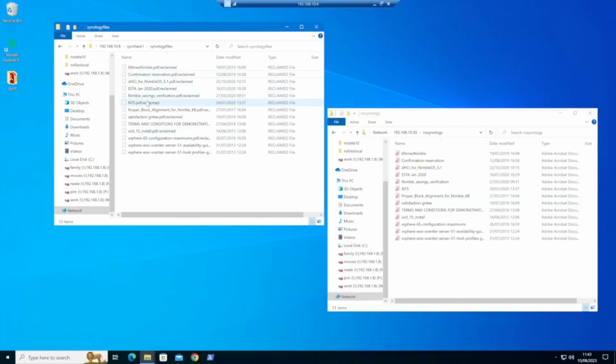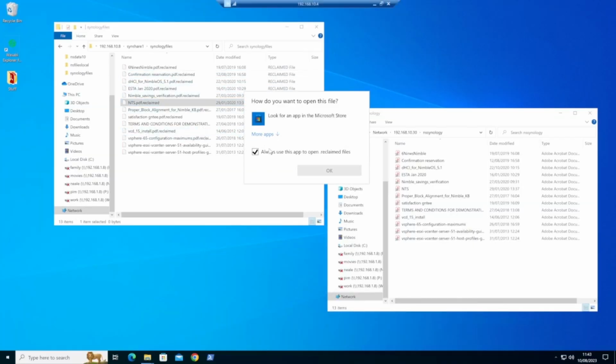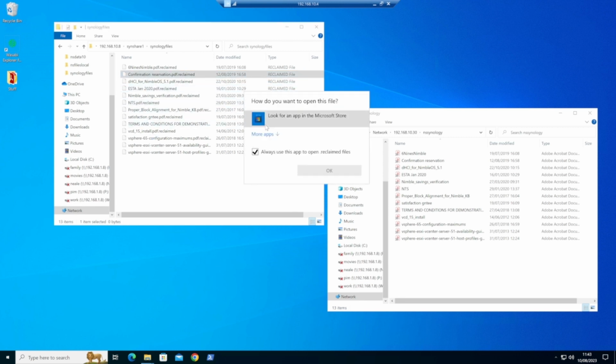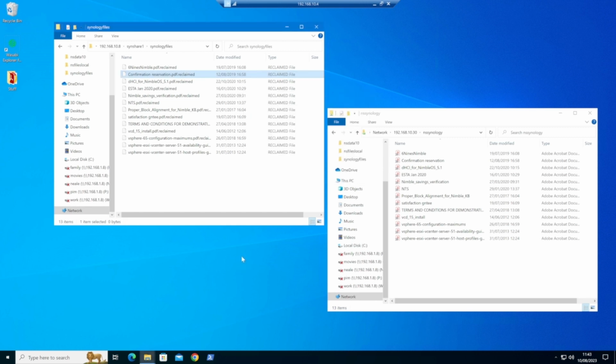Now, the thing with reclaimed files, let's just go back to the desktop. The thing with reclaimed files is you can't open them. Windows doesn't know what they are. It just sees them as being a reclaimed file. So it just says, I don't know what to do with these files.